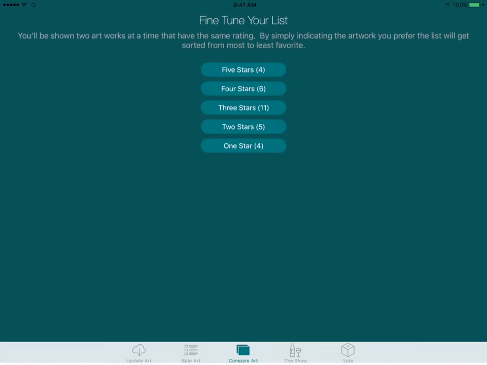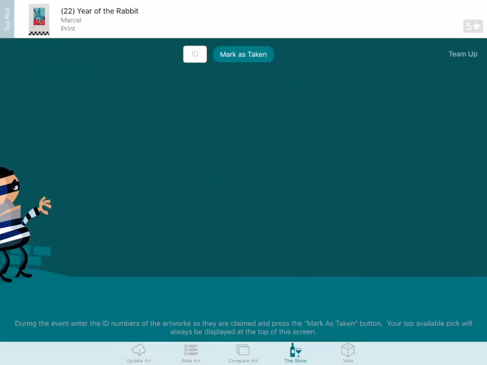Head to the Show tab. As you may remember, this is the tab we use during the drawing to keep track of what's already been claimed by other participants. The most advanced feature of ArtThief is the Team Up feature. It allows you and up to 7 of your friends to link your devices at the show. When one person marks an artwork as taken, everyone else's device updates in real time. That way you can have just 1 or 2 people recording the art that's been selected, with the rest of your group just following along.